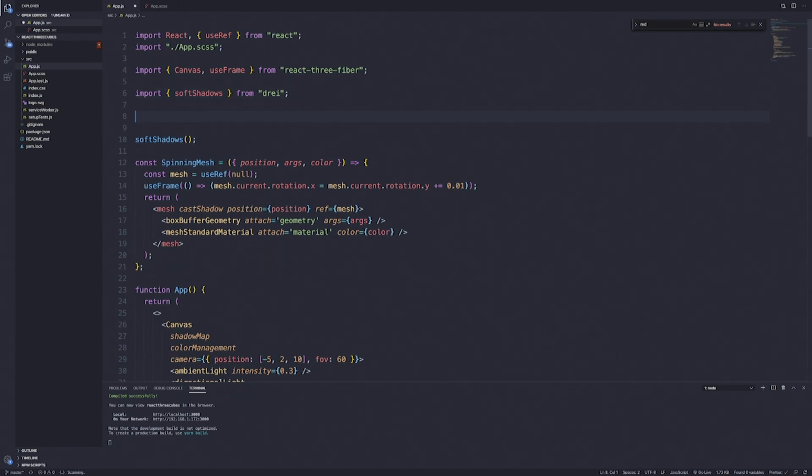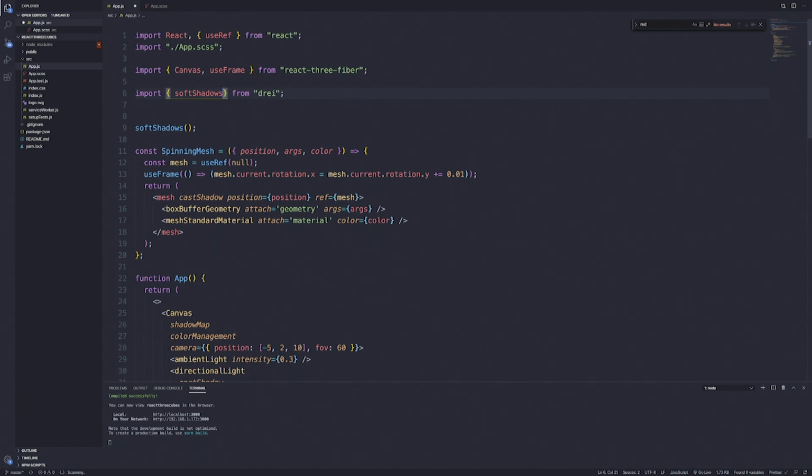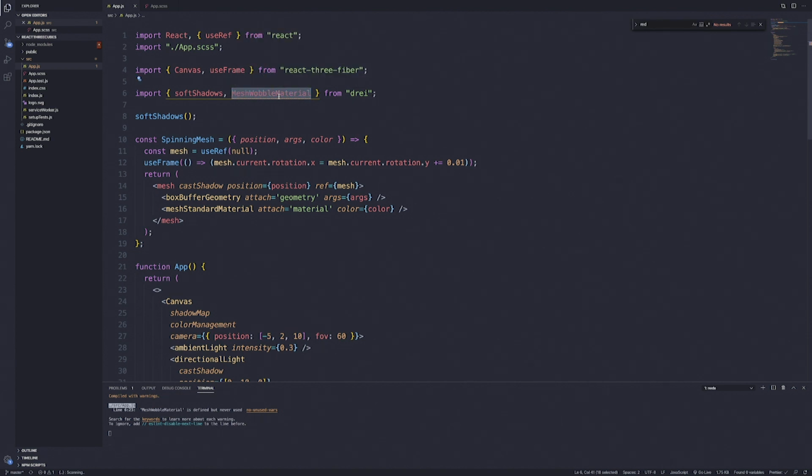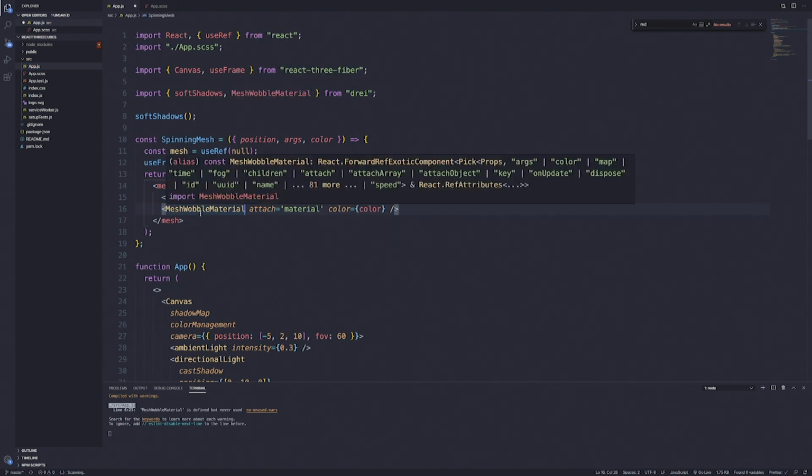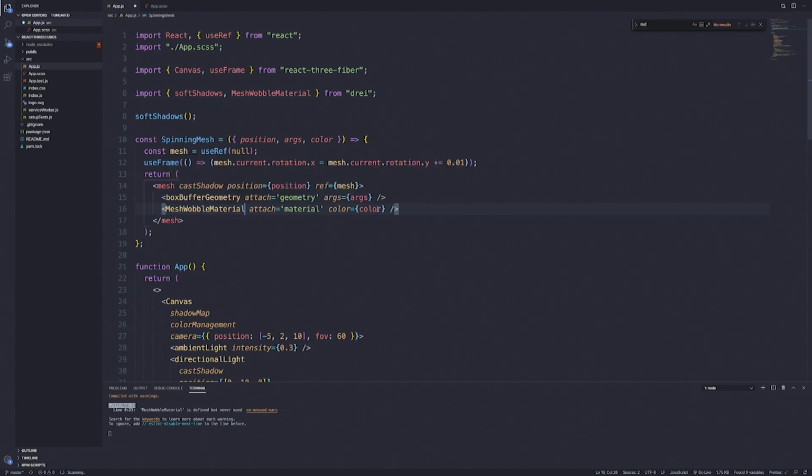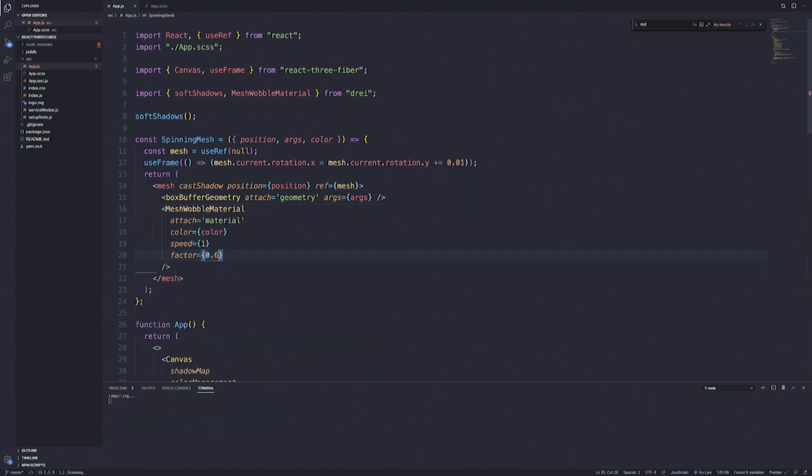So let's go ahead and see if we could bring in the mesh wobble. To bring that in, actually, it's going to be coming in from drei as well. So we'll do mesh wobble material, and this is going to be really easy to add. So we have mesh standard material here. We'll just replace this with a mesh wobble material, and then we'll pass in additional props for it. The props we're passing in are the following. So we have speed, and speed is going to be determined by each specific one. They're going to change, but for now we'll add a speed of 1. And then for our factor, we're going to go ahead and set the factor to 0.6.